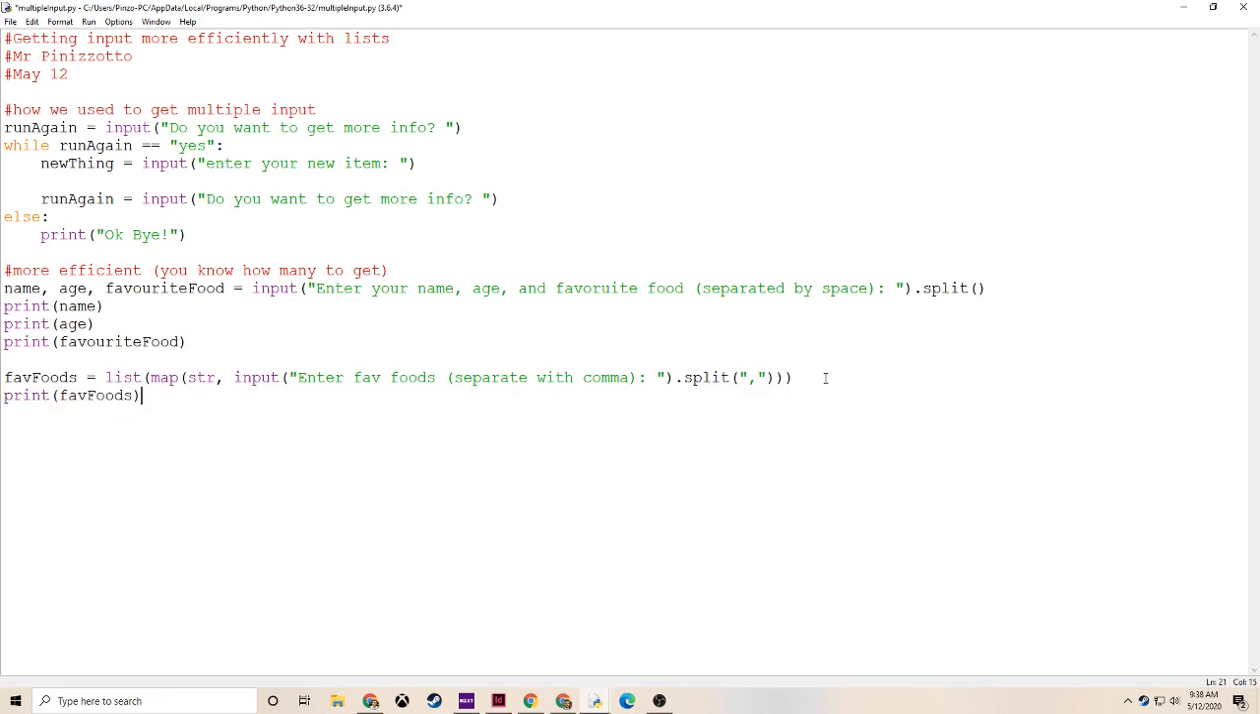So this takes in everything, puts it into a list. So this kind of keeps going. The one above here is if you knew how many things you were going to get, and they are all different, because you wouldn't make a list of 3 different things that are associated with a person, like their name, their age, and their favorite food.